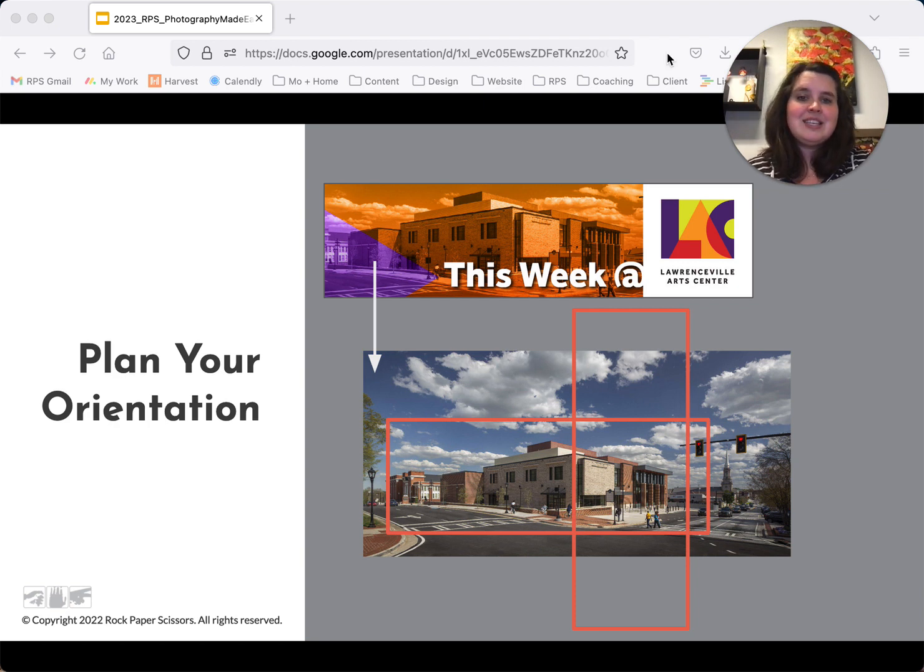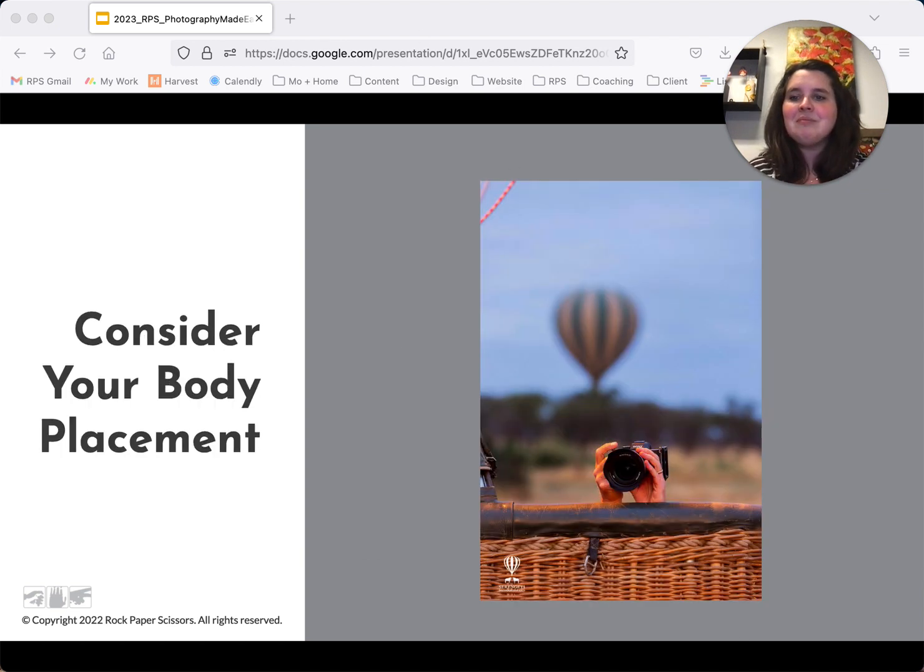Because as you can see in this crop image here, I couldn't see very much of that building if I had to flip this the other direction. You also want to consider your body placement. You don't always just have to take a picture like this. You might want to get down on the floor with something and look up at it. You might want to look over, or just any combination of it.